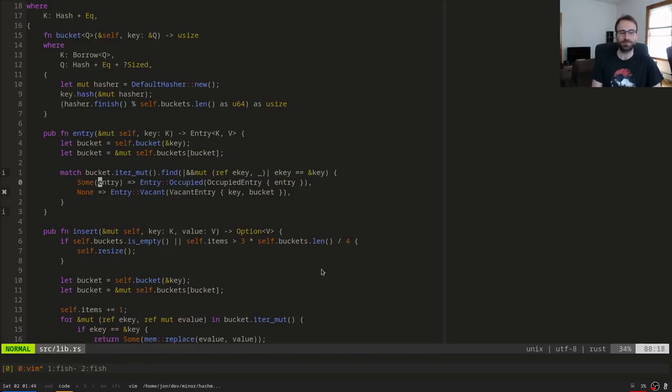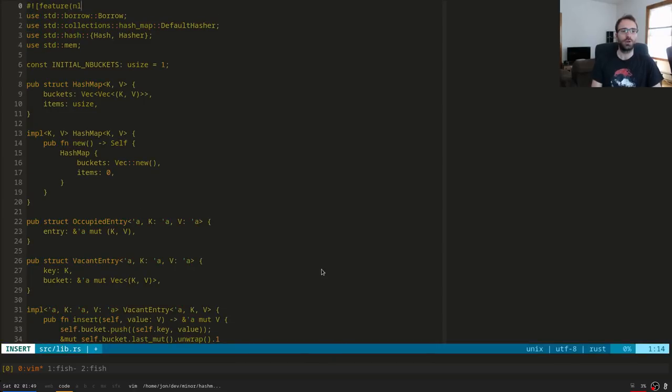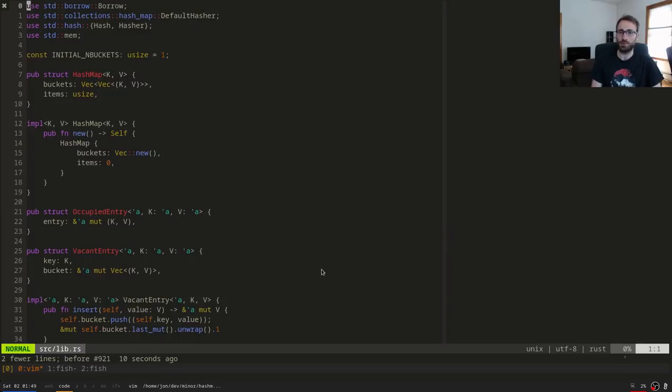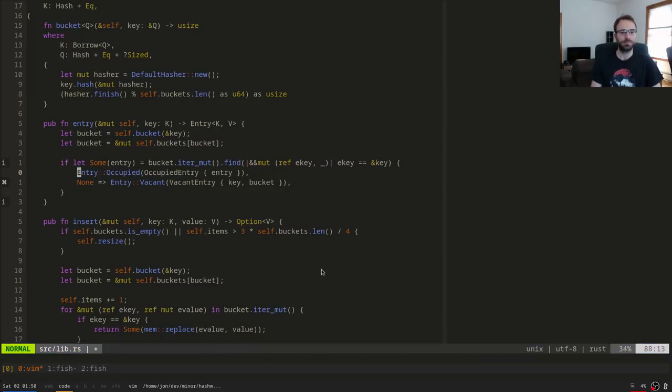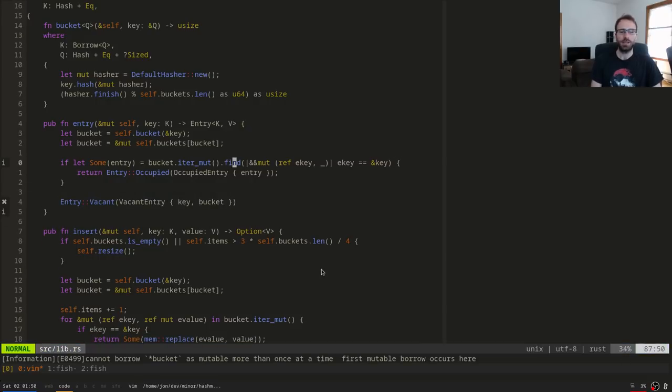There are two ways to fix this. If you're on nightly, then you can turn on the feature NLL for non-lexical lifetimes, and that just fixes this issue. The compiler realizes that in the None branch, you don't actually hold on to the pointer, and therefore it's okay for you to use bucket again. Because we want this to work on stable, because why not, we instead do this. It's a little less nice, but the reason this works is this reference is now only borrowed for the contents of this if let, which means that after the if let, bucket is no longer borrowed, and therefore we're free to move out of it.